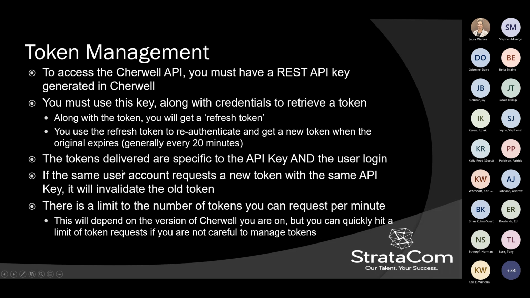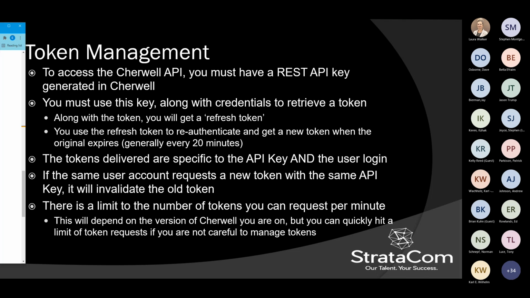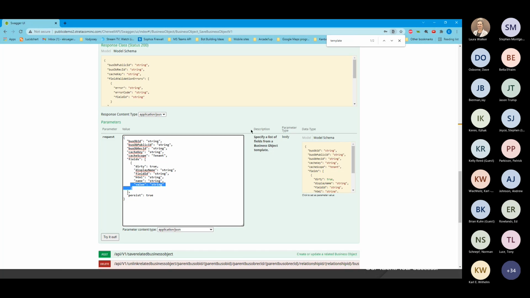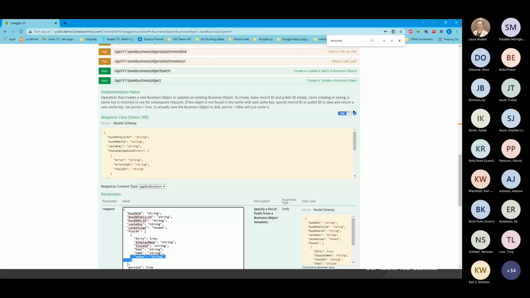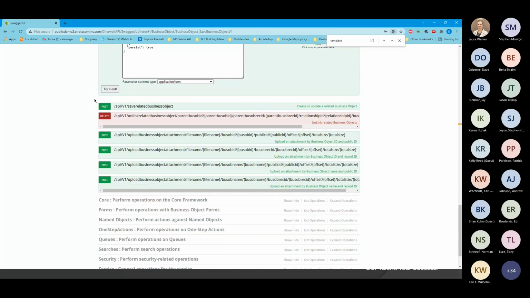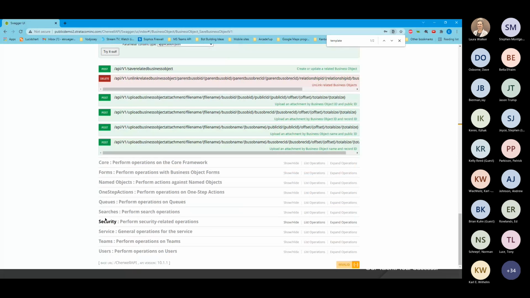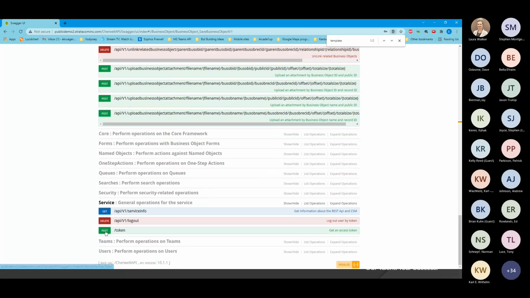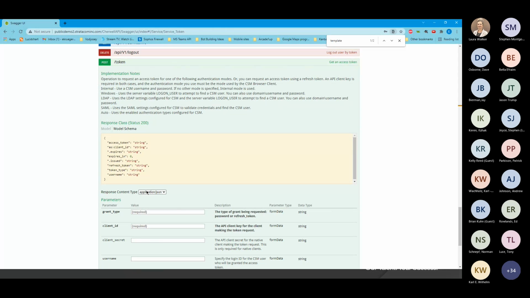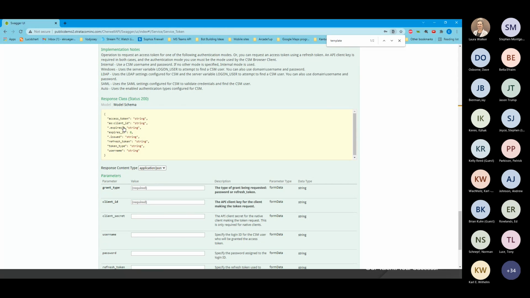Then let's talk a little bit about token management. One of the things you need to do in Cherwell is get that token. So if we go back to my Swagger, you can see when I logged in here, I actually got a token. You can test getting a token by going to service and posting for a token. What happens is you get a token, and it has an expiry date and time, and whether or not it's a refresh token or a regular token.